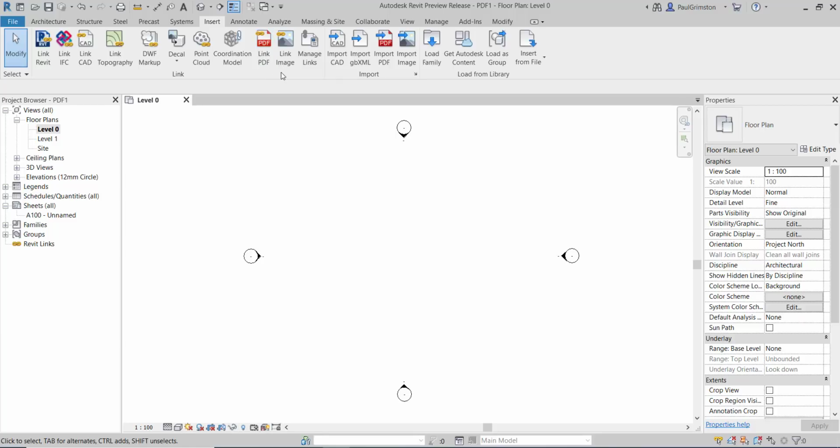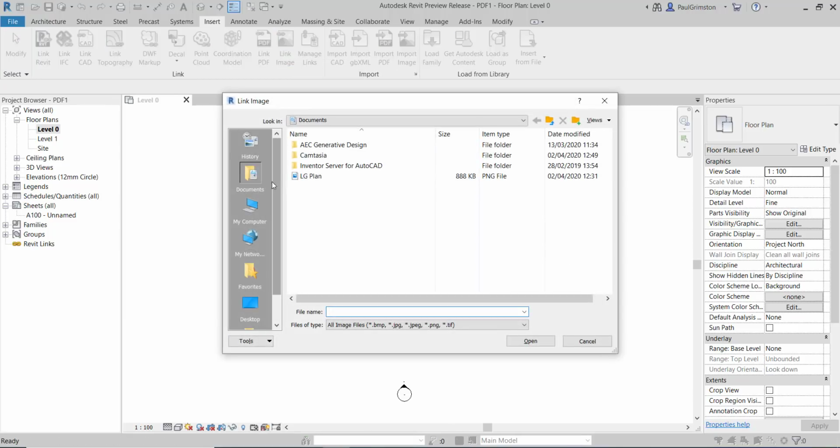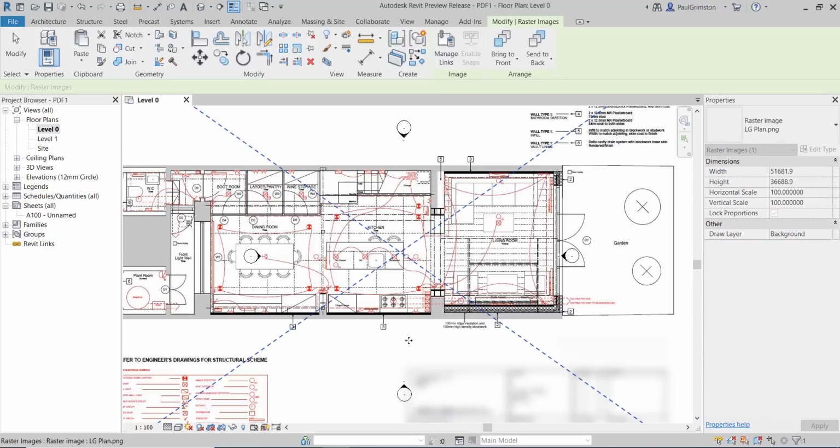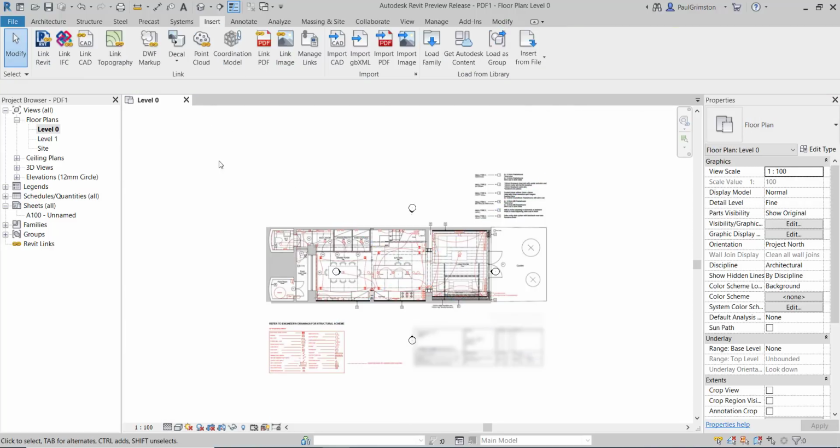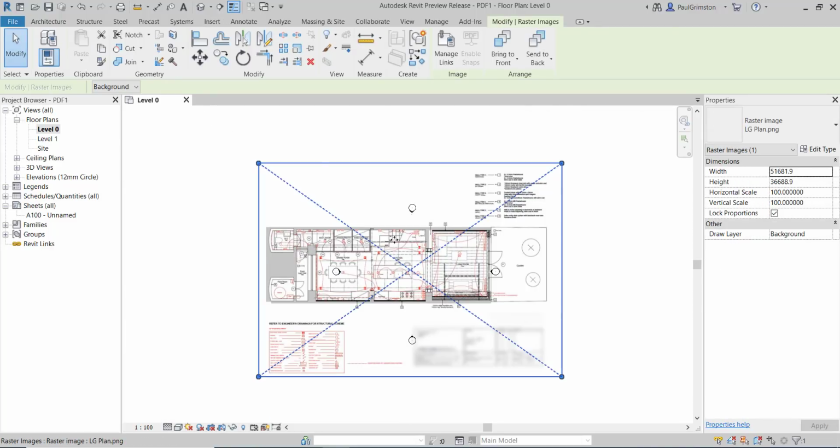It works in the standard way of linking, so if I click Link Image, I come and choose my image and hit Open in the standard way. And all functionality is exactly as it has been before.